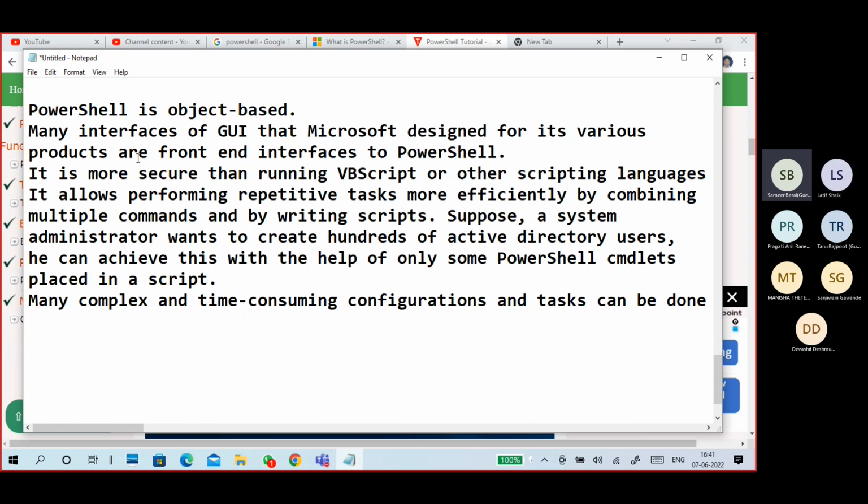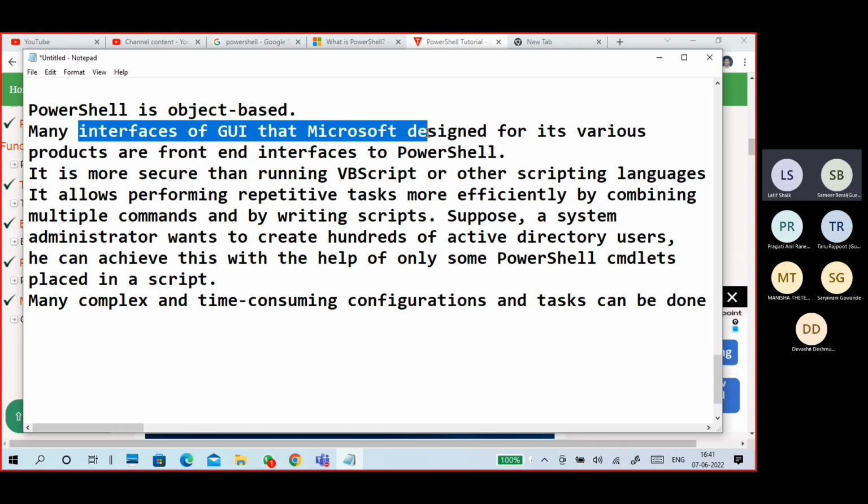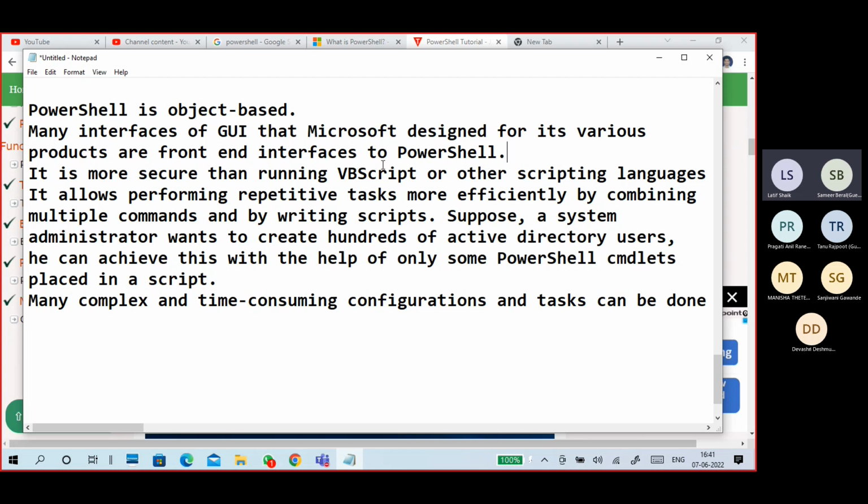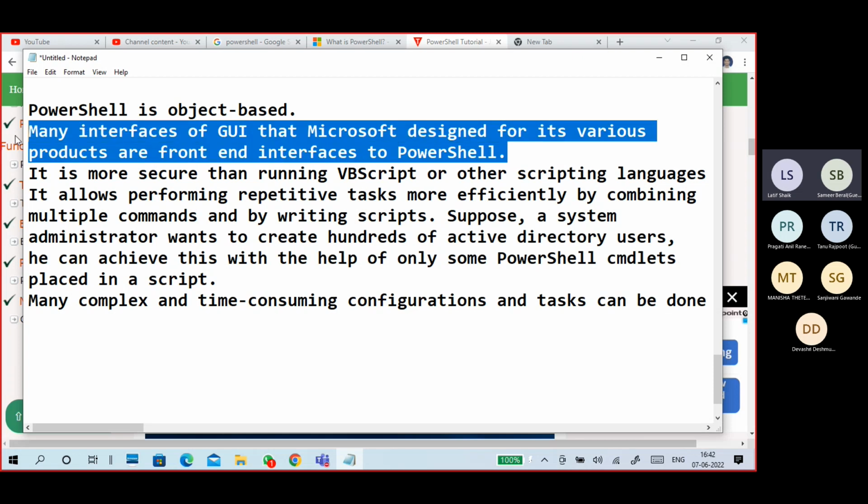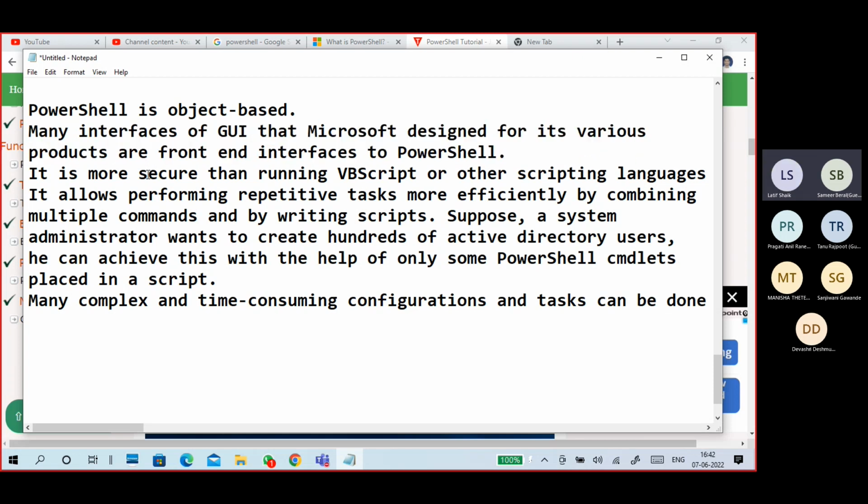Microsoft designed many GUI interfaces for its various products. These are front-end interfaces to the various products, or front-end interfaces to PowerShell. Recently, for Microsoft Exchange, SQL Server, Azure, and Office 365, we have PowerShell-based modules also. Module means you want to connect to a particular application, so we need connectivity.